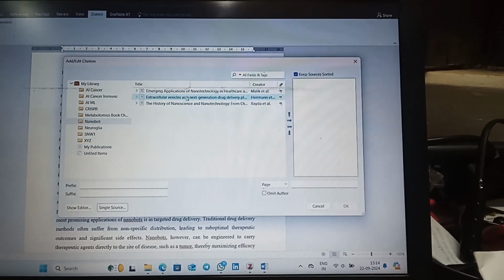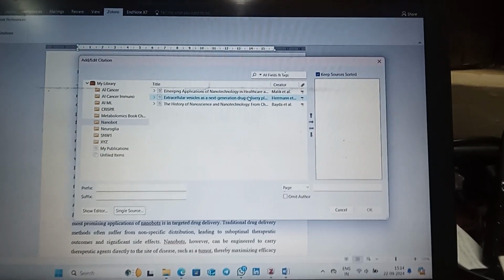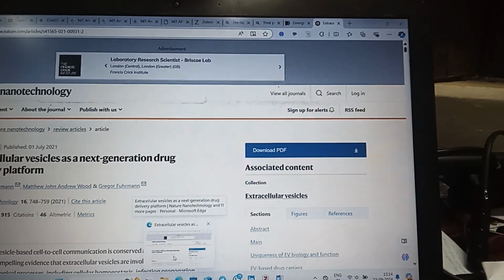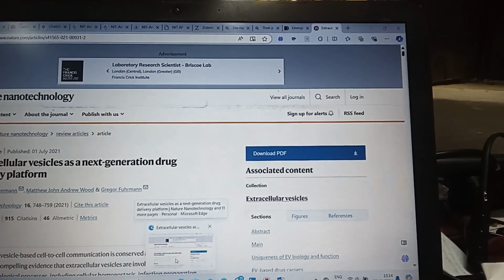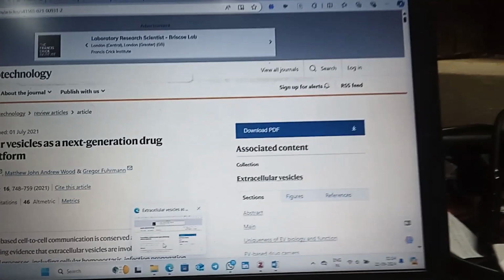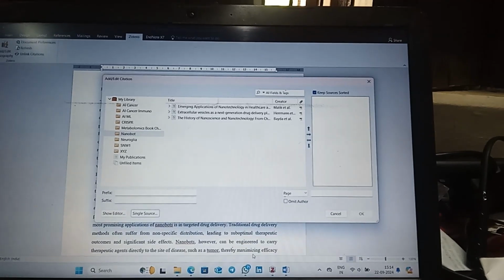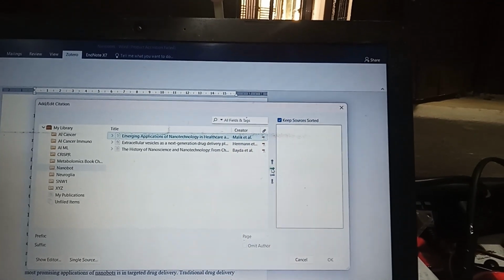So suppose we forgot which papers we have to add. We can go to our browser and search. We can see here what those papers were. One is extracellular vesicle and another one starts with the word emerging. We can see here the first one was the emerging one. So we'll click on this, and after clicking on it, we'll click on this green arrow.